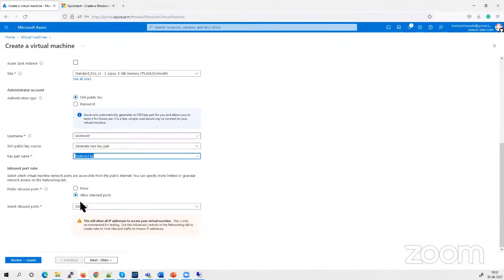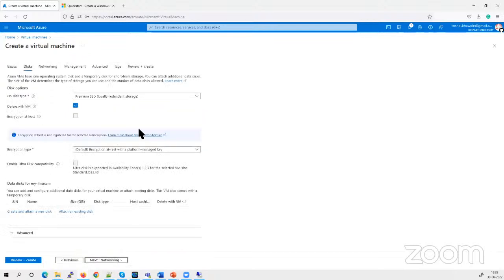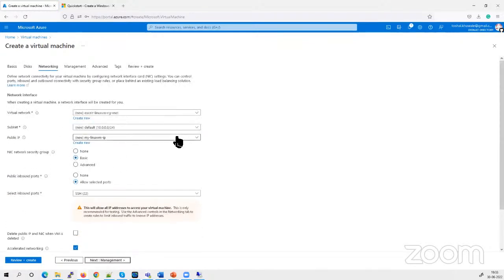And you can see the port 22 is already selected, and that is what we need for the SSH. Done. Then disk. Next, I'm going to use the same premium disk which is attached by default. Not doing anything on the disk page. Let the encryption be as it is. Then go next.